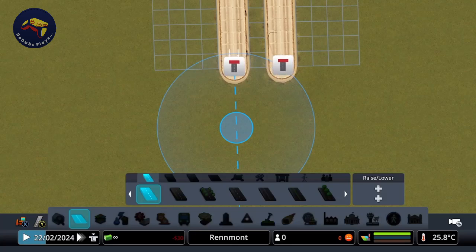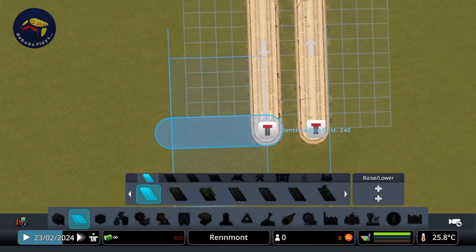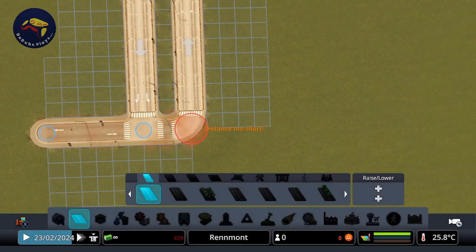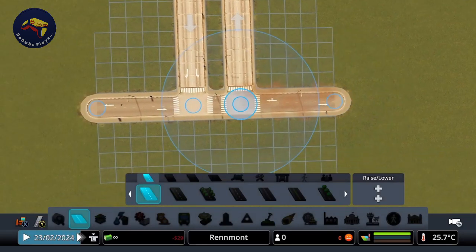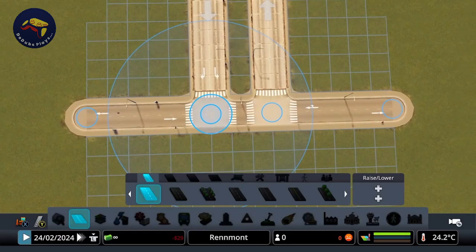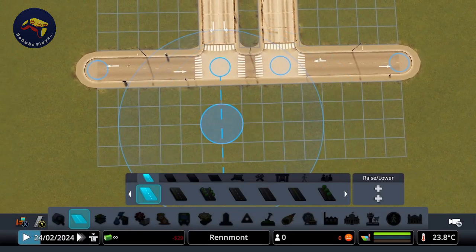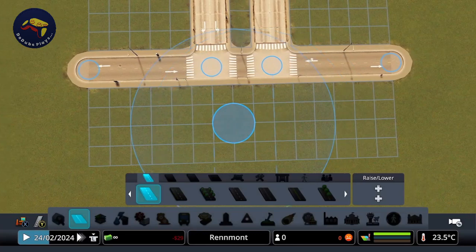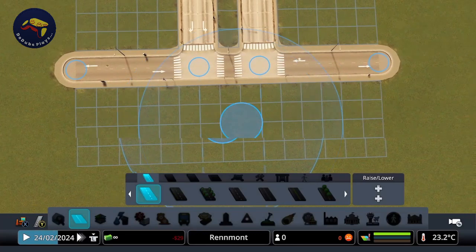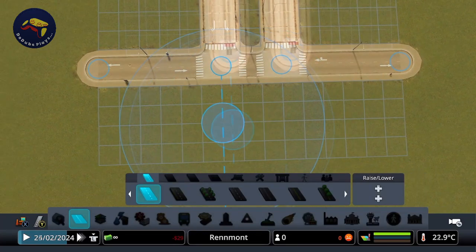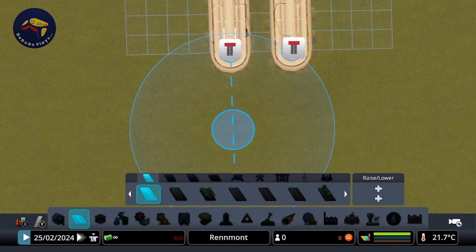Okay, so what do we do to end our parallel roads? Well, a simple solution could be to just place in a stretch of road like this. You are going to have some issues here though, because the space between these two nodes is so small, you can't fit a vehicle in there. So that is going to cause a little bit of traffic issues. Another option is to merge those roads.